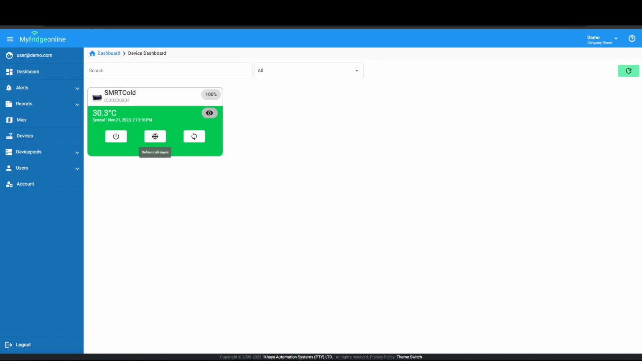This will also be indicated on the device by the same icon. Clicking continuous cycle will set your device to continuous cycle. This will also be indicated on the device by the same icon. The device configuration page can be accessed by clicking on the top banner of the device card.